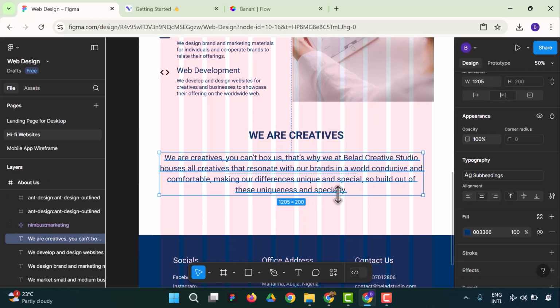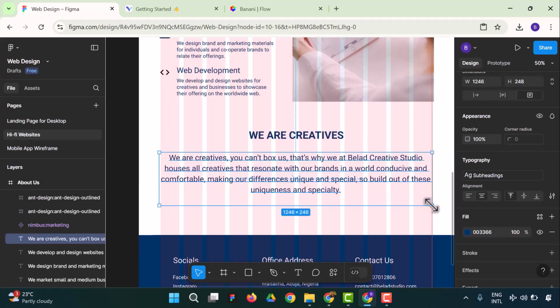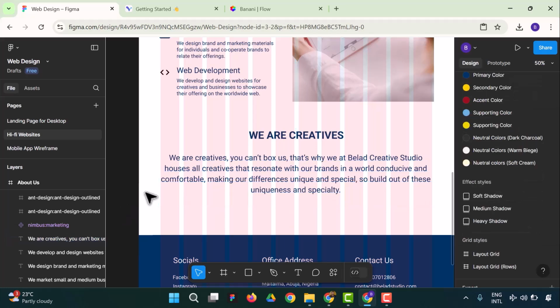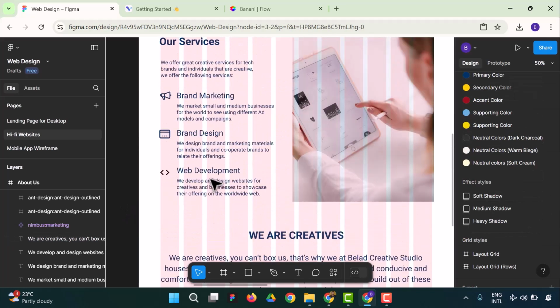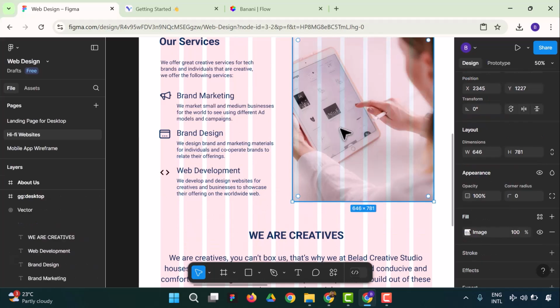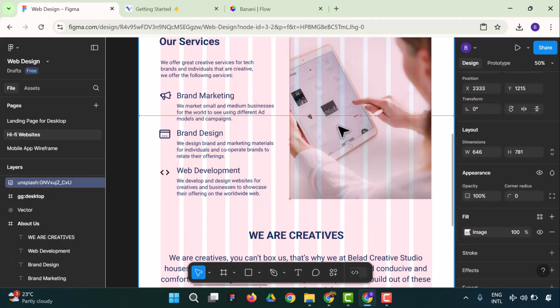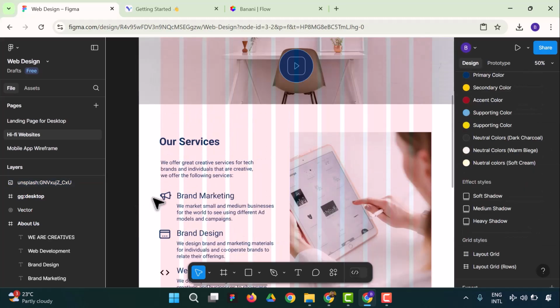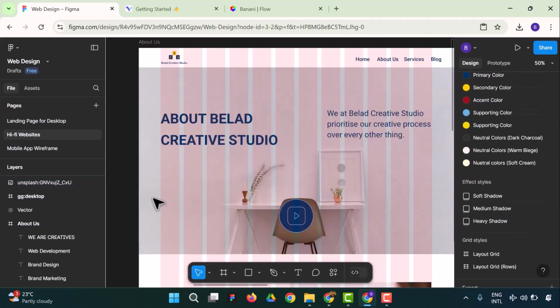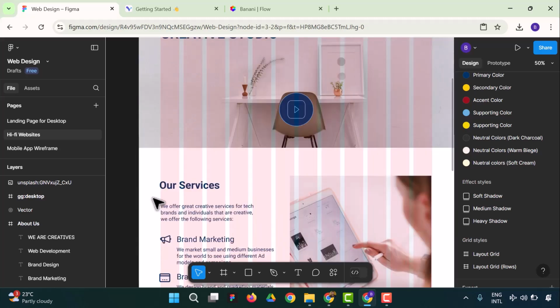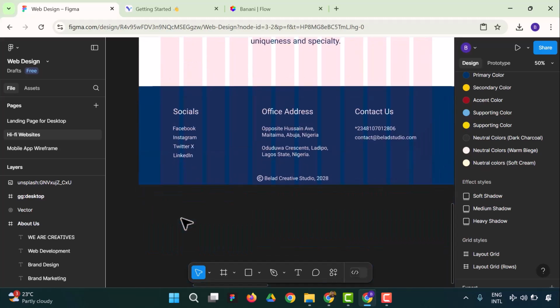So this should start from this edge and should end right here. That is perfect for me, and there we are, creative. This has been properly aligned too. Let's make sure this is properly aligned. So yes, here we are. We are good to go. This has been done as well. This is properly aligned as well, as you could see from here. So we're going to have that, and that has been properly aligned.